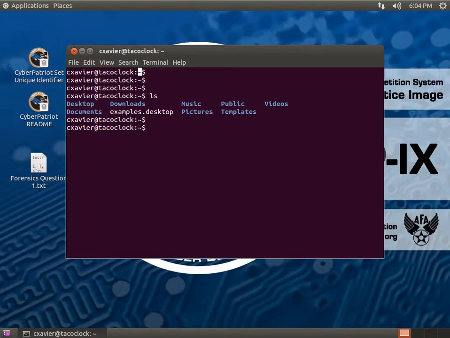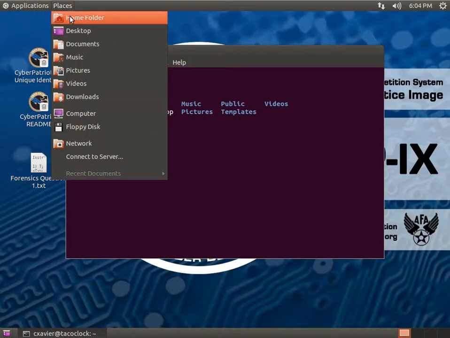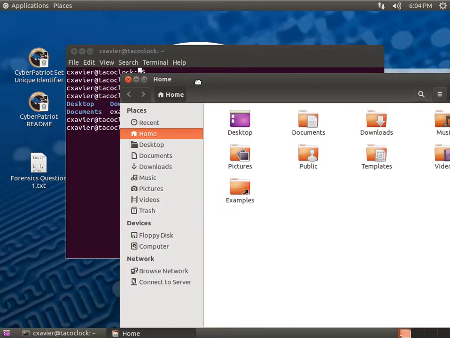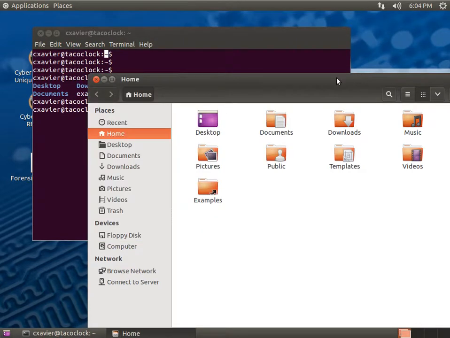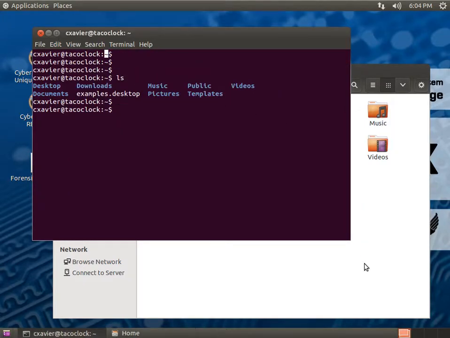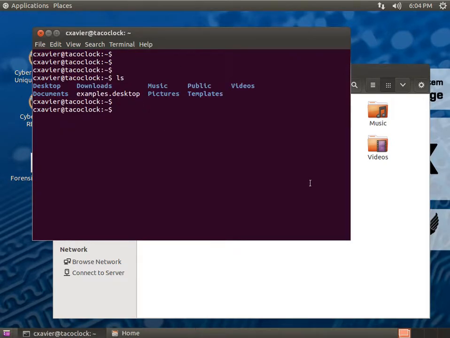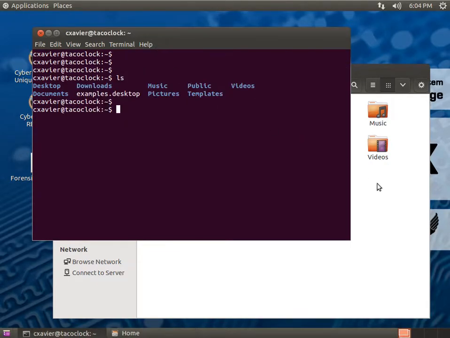So if you were to go up here under Places and go to Home folder, this is actually just showing the same stuff in a command line interface that you see when you're using the browsing interface. So there you see there's desktop, downloads, music. Those are all folders. There's examples.desktop right here. You can see it's a link. All right, now we're going to continue on the terminal.